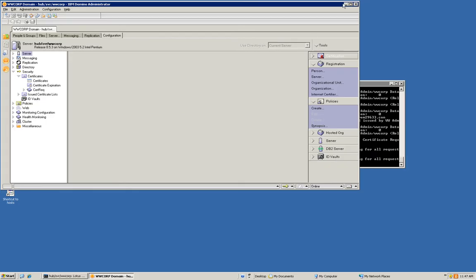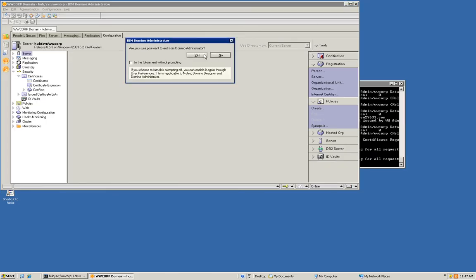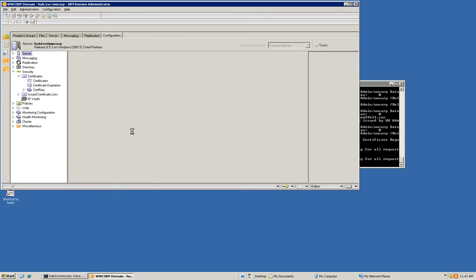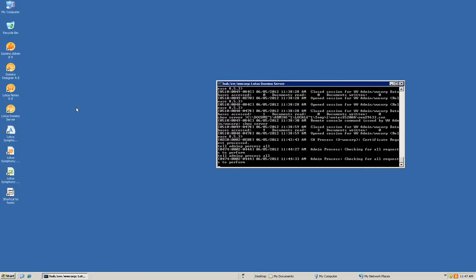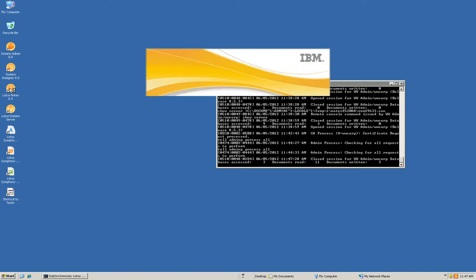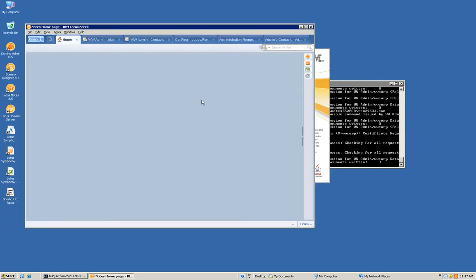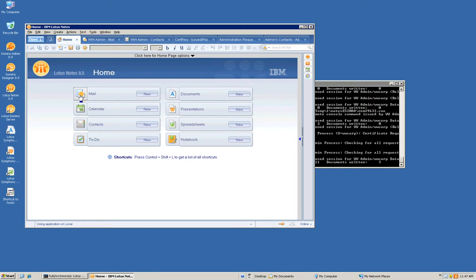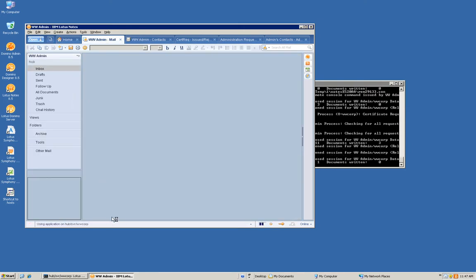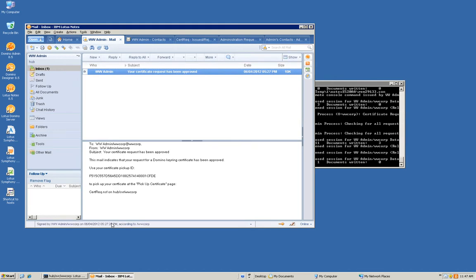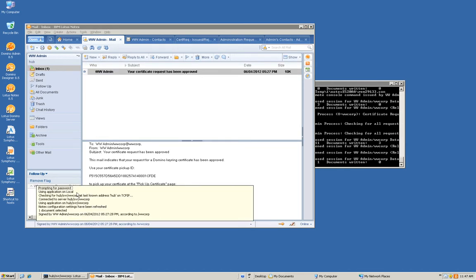Now at this point, we're going to exit the administrative client, and that's because policy is applied during the dynamic client configuration process, which will occur when we log in and access our mail file. So I've launched my client, and I'm going to open my mail file. You can observe the status down here. Not a whole lot, but you will notice that notes configuration settings have been refreshed.